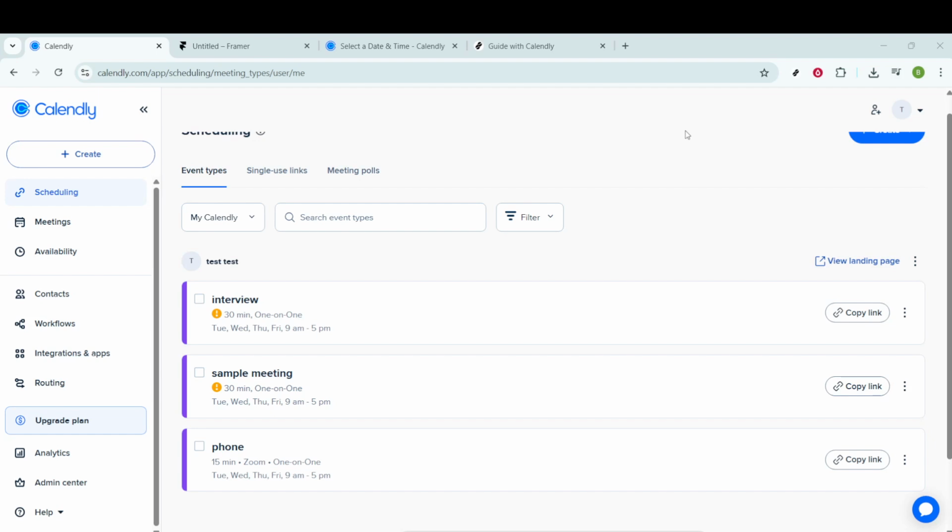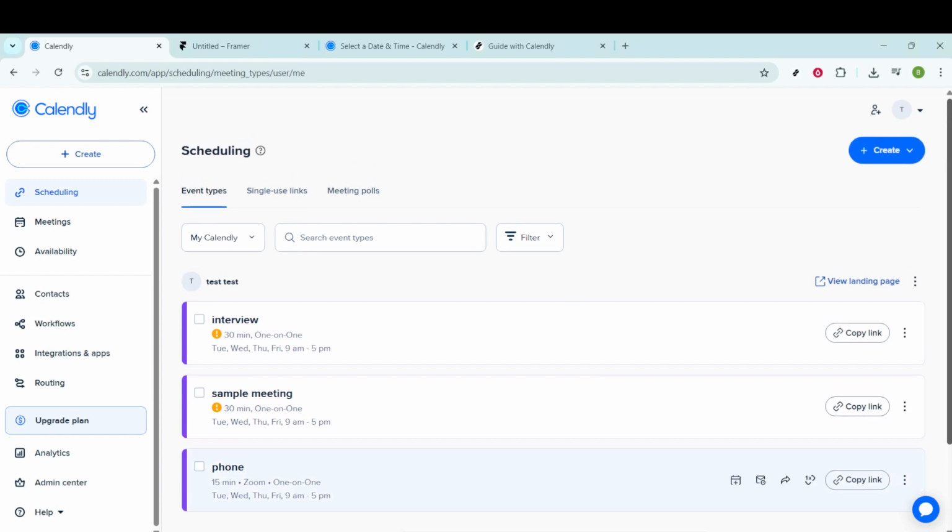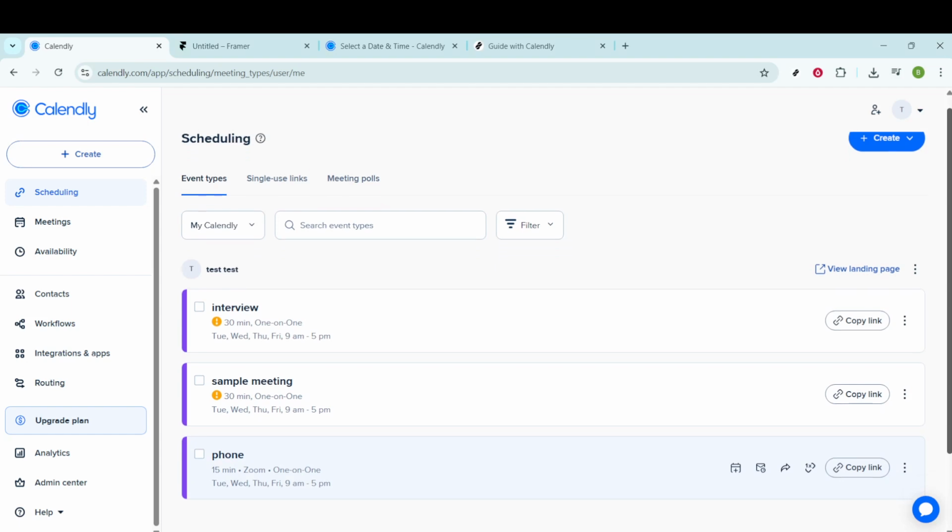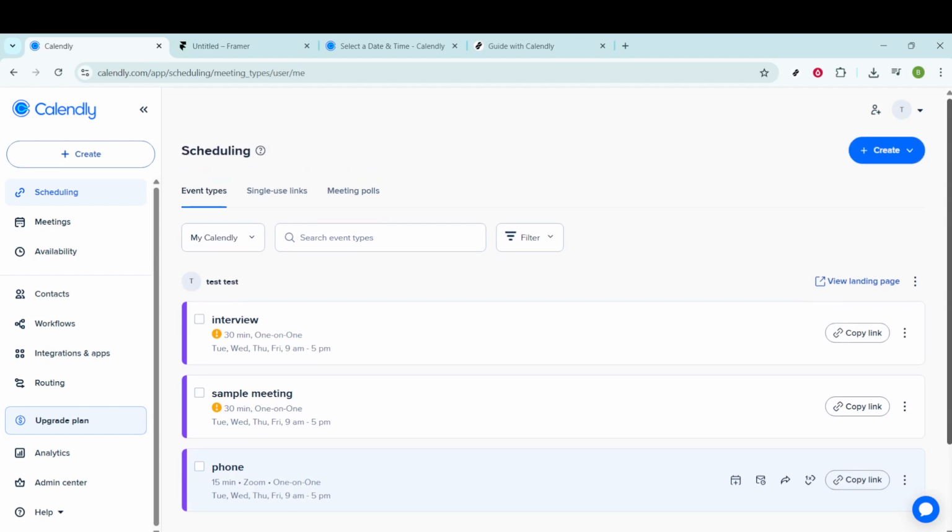Let's start by heading to the Calendly homepage. Once you've logged into your account, you'll be greeted by your personal dashboard. This dashboard is the command center for all your scheduling activities, providing you a clear overview of any upcoming and past meetings. It's designed to help you manage your time efficiently right from the start.